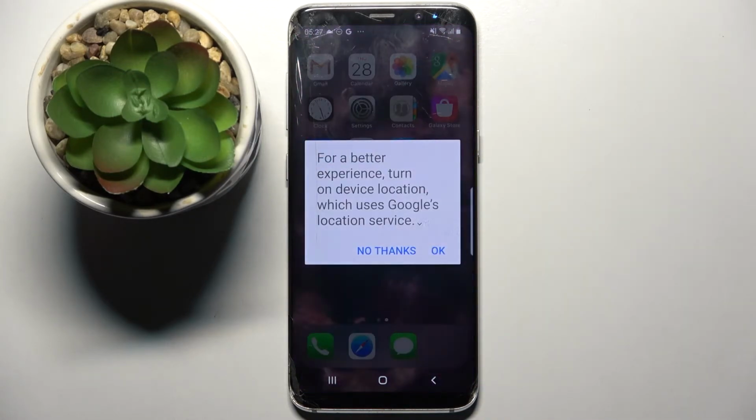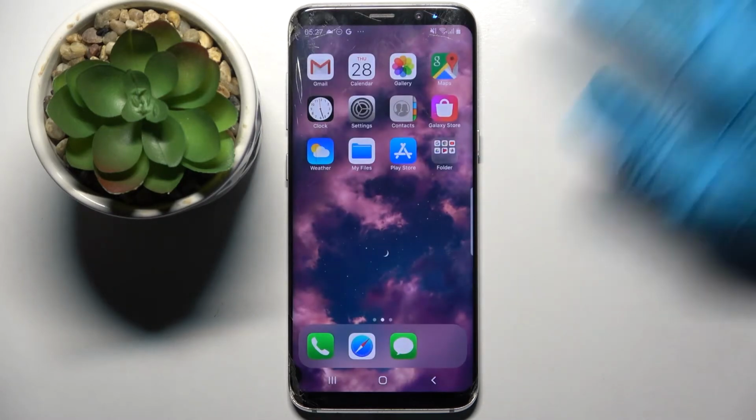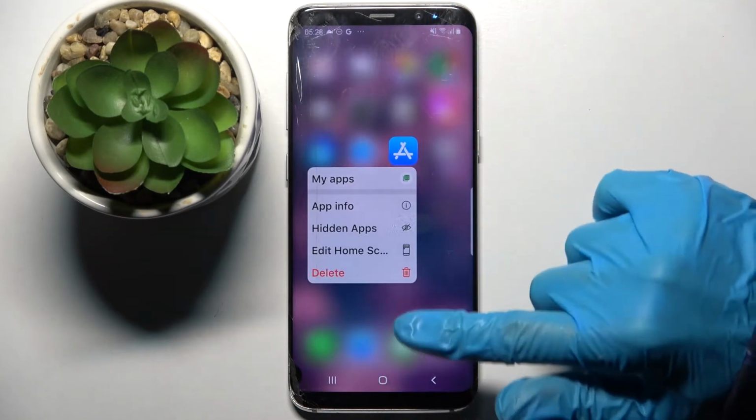As you can see, Apple Layout. Over here you need to click on OK or No thanks. As you can see, Apple Layout was applied successfully on this device.